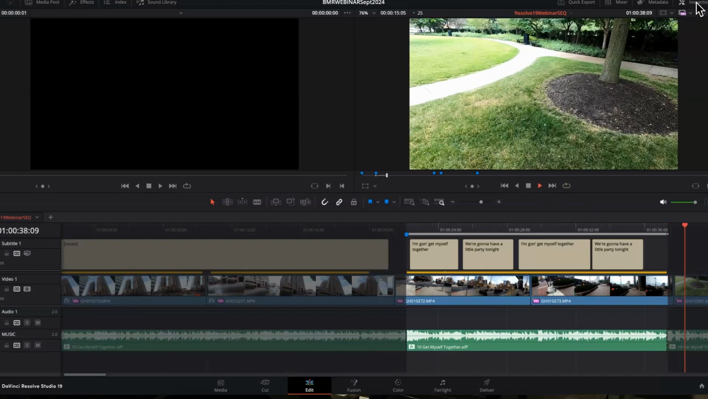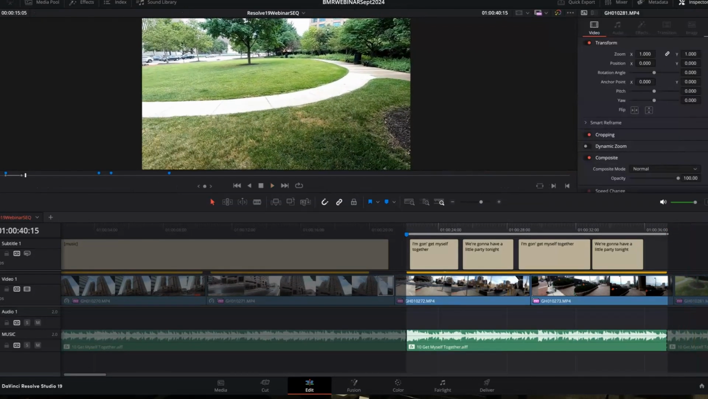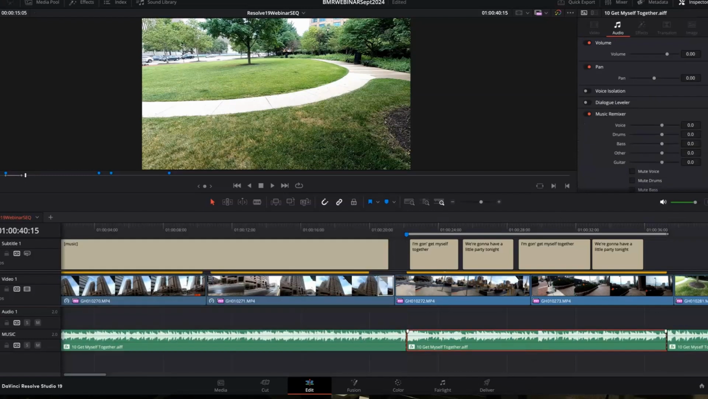So Zoom does not allow me to talk and have music at the same time. So I will just show you in the Inspector, in the audio component, what audio mixing is now available in the new version 19. And this is where I'm going to gravitate towards.